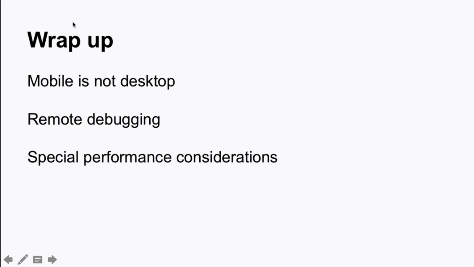And last but not least, there's special performance considerations for mobile. Hopefully you've seen, or at least it's given you the idea, that there's a very fine line between what causes an inconvenience for a user and how you treat something within the code that you're writing. One of the ways to improve performance is using web workers, and I just gave you a quick demonstration of that.